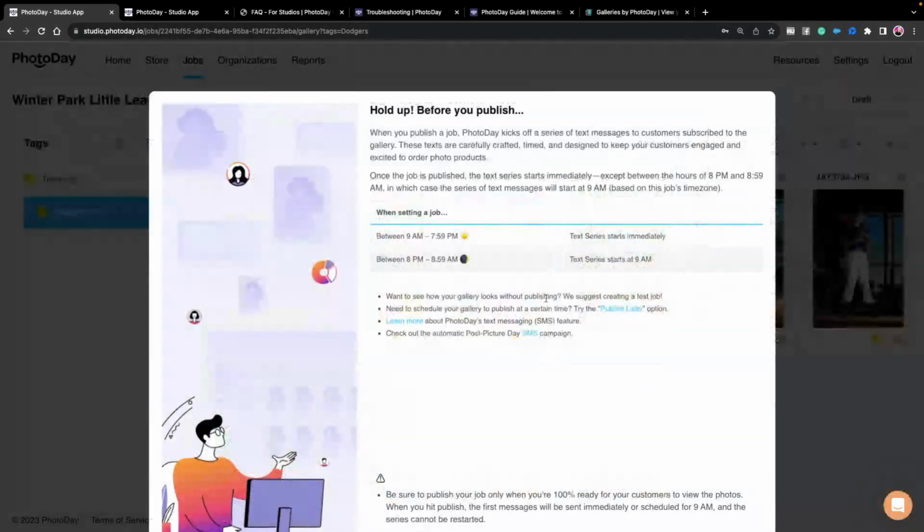So when I publish, you're going to see this screen. Now, if you're just testing and you want to come back and actually use this gallery for a live job, do not publish, because this series only fires once, right? Just make a test job, make a demo job for that purpose. Don't use a job that you plan on using live in the field in advance, because once you do this, it's done. There's no going back. And that's what this is telling you.